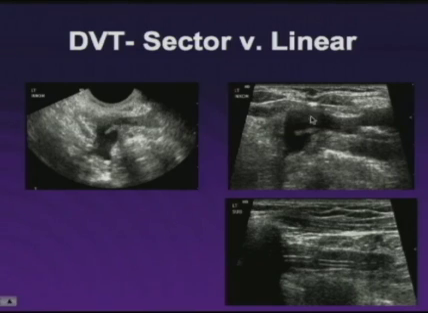In fact, here in the linear array probe, we can see that there is thrombus which is present inside the vein and extends down, and then as we go further peripherally we can actually now see the catheter and the echogenic pericatheter thrombus around it.